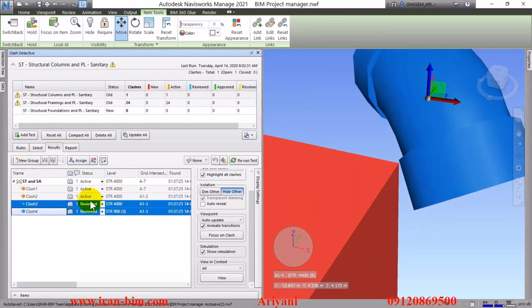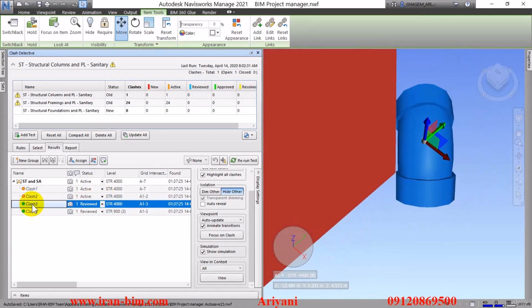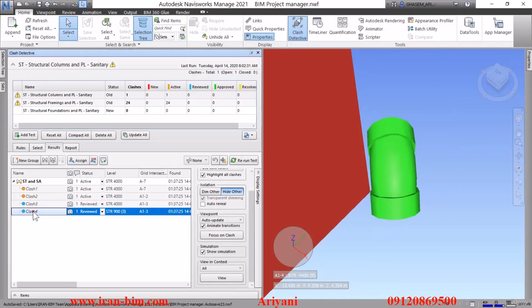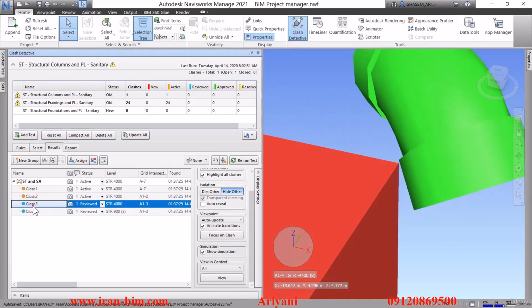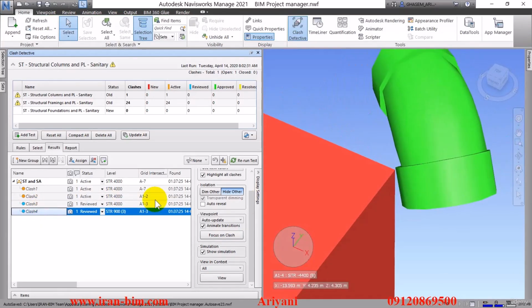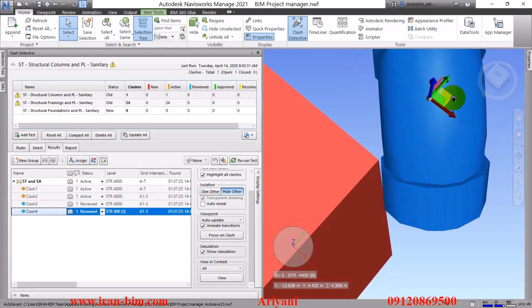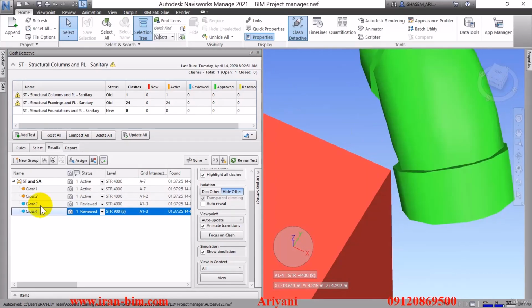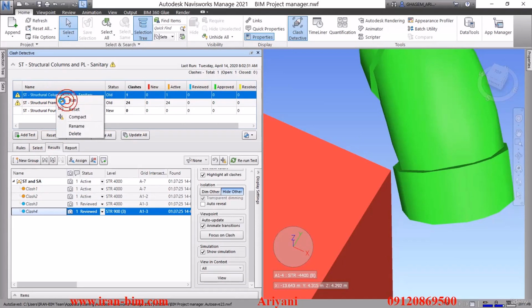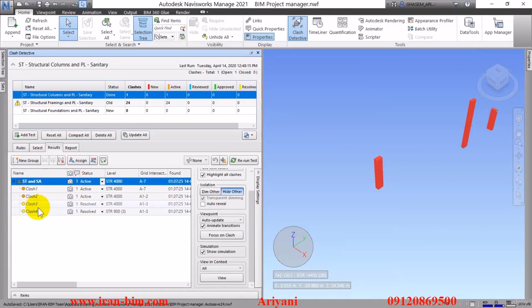And now from this angle, we can see how the structure and the gap is, and the clash is over here. All right, so let's select it one more time and then move it a bit to the left. All right, and then up here in the structural columns and the sanitary part, I can right click and hit 1. Now as you can see, the status is set on resolved.